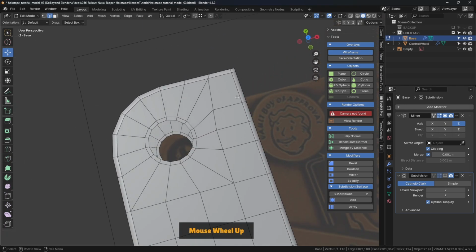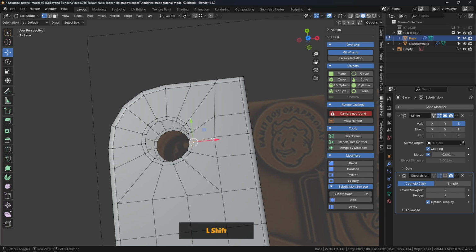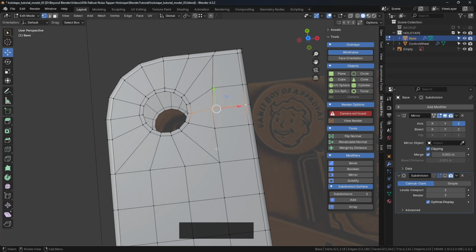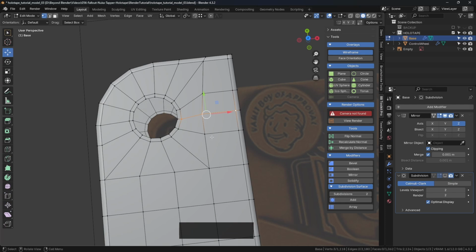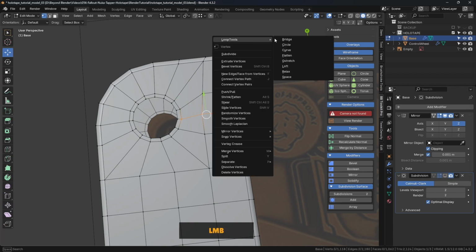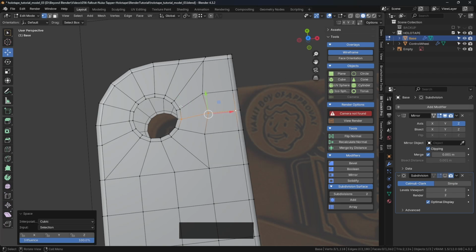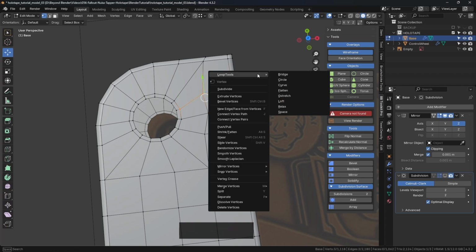Nice. While we're at it, let's space these out as well. Now we've got this detail here. We want to try and evenly distribute these vertices as best we can. So let's do it manually as well. You can just select it and move it along. I'm going to select these three, right click, loop tools and space. Do the same for these.